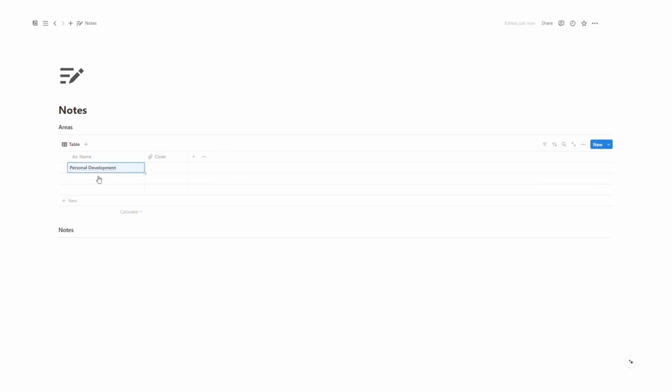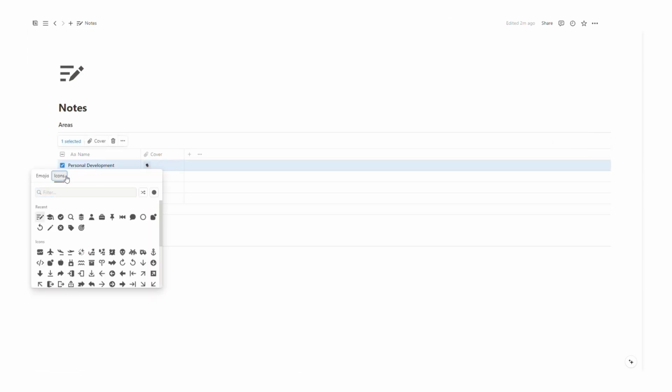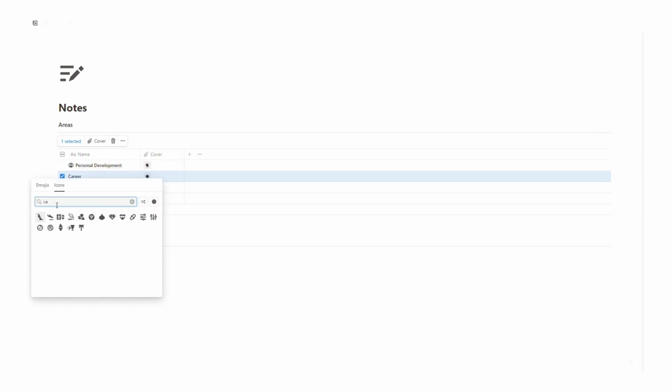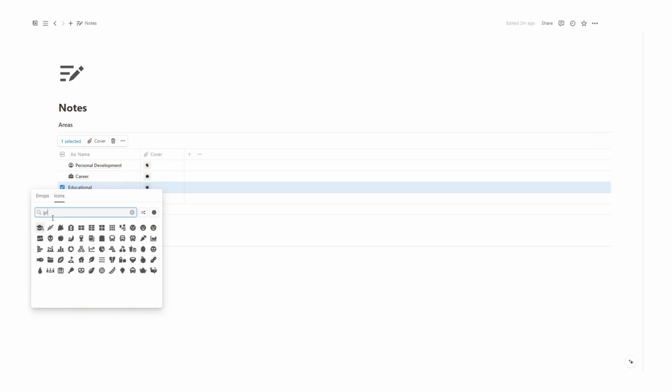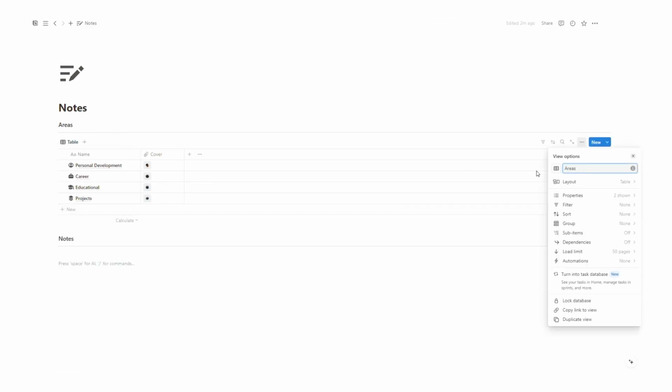You can add whatever life areas you want, like health, finances, relationships, hobbies, travel, fitness, and home management. Don't forget to add icons for each area to make them easily recognizable. Then switch the view to Gallery View.